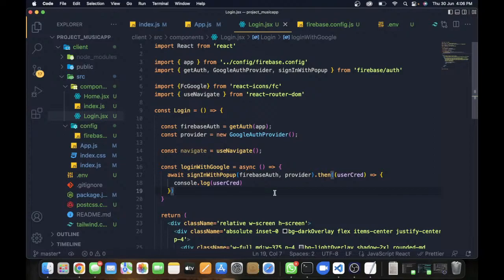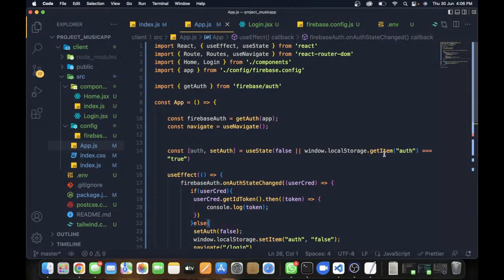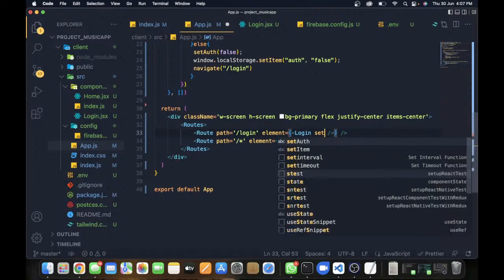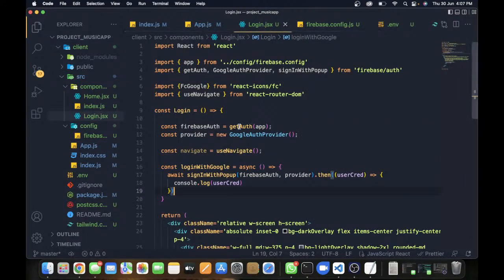Okay, so on login we haven't set the information, so we have to set that information. With window.localStorage getItem, we are getting this item, but we don't have that item yet, so that's the reason it's not setting that information. So the best way to approach this is: we have this setAuth method over here. So let's pass that setAuth method as a prop, setAuth equals setAuth. Now let's receive this property in our login.